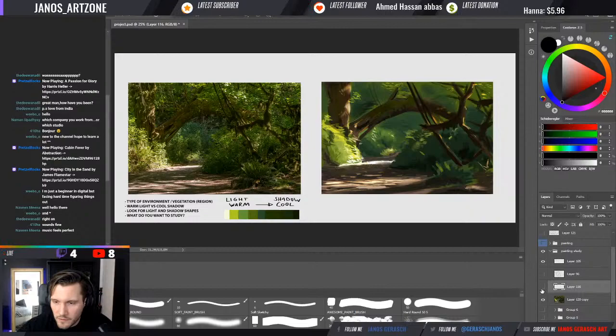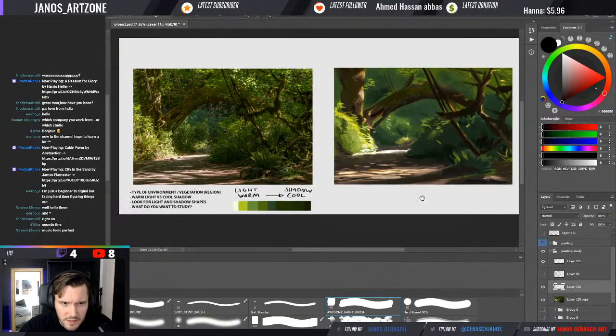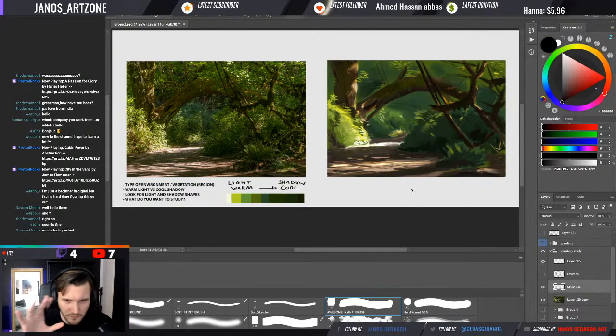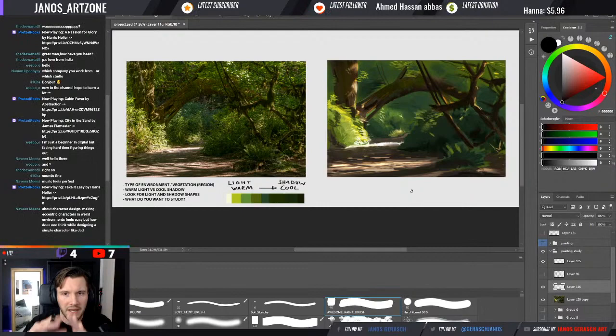And I have to take a look at it also, just to see where I left it. So we mainly established the overall light. I would say we established overall a good base for this image.